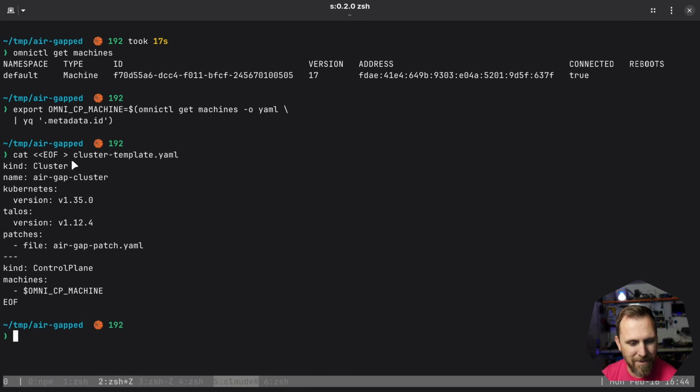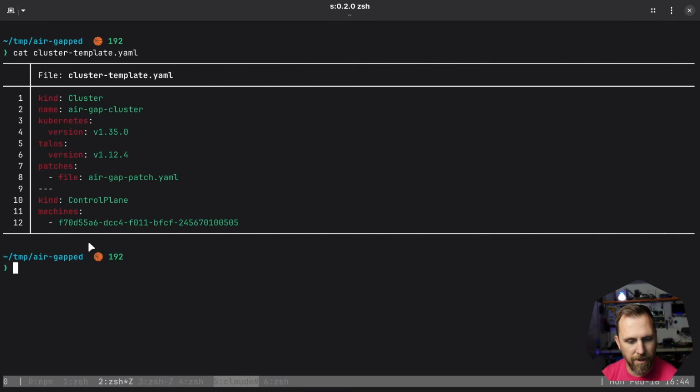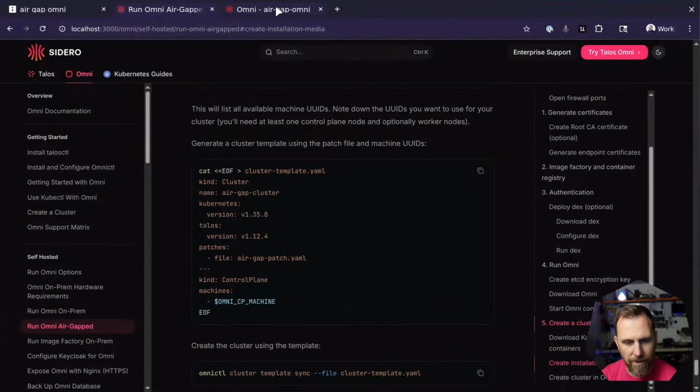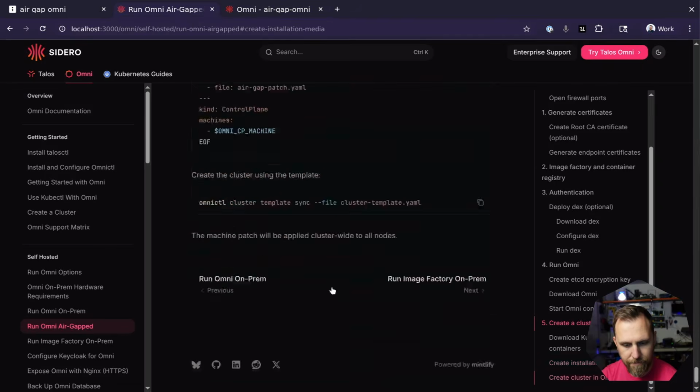And this is going to set this cluster template to have a version that we have in our registry, 1.35.0, the version of Talos that we have in the registry as well, and then sets that patch as the patch file for it. So if I look at that cluster template, all it's doing here is really rendering out that UUID that we had from before. So we should be able to apply that. And again, if I go back and look at my Omni, I don't have any clusters right now.